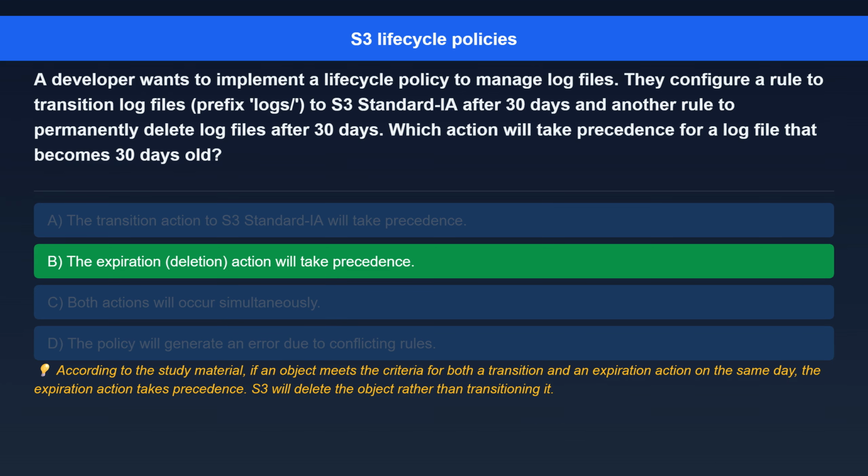The correct answer is the expiration, deletion, action will take precedence. Here's the explanation. According to the study material, if an object meets the criteria for both a transition and an expiration action on the same day, the expiration action takes precedence. S3 will delete the object rather than transitioning it.